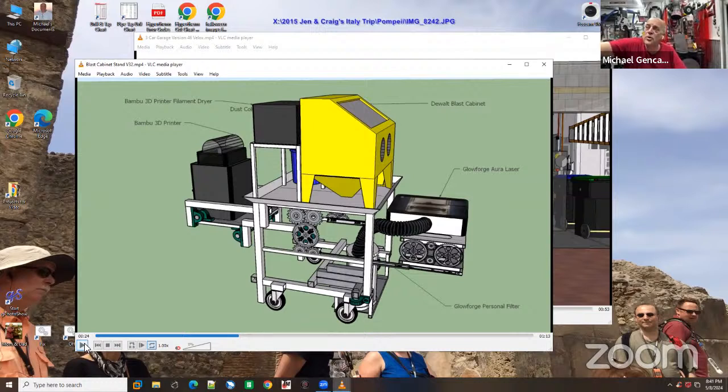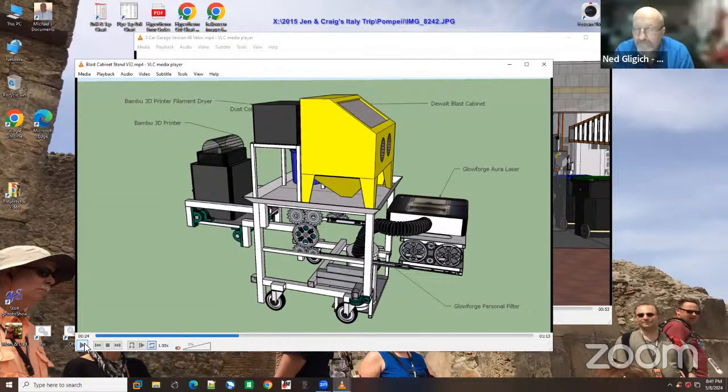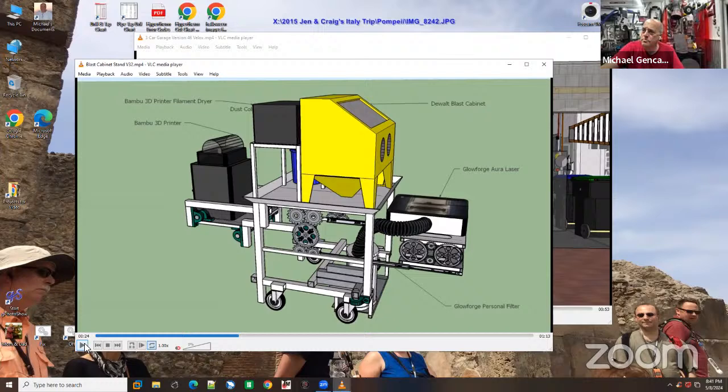The filament dryer is always there. The blast cabinet is always there. The laser is always there. And all the supplies and any support equipment is also in a 3 by 3 by 5'6" space. Everything just kind of pops up. So when that drawer goes in, the printer is still on it.